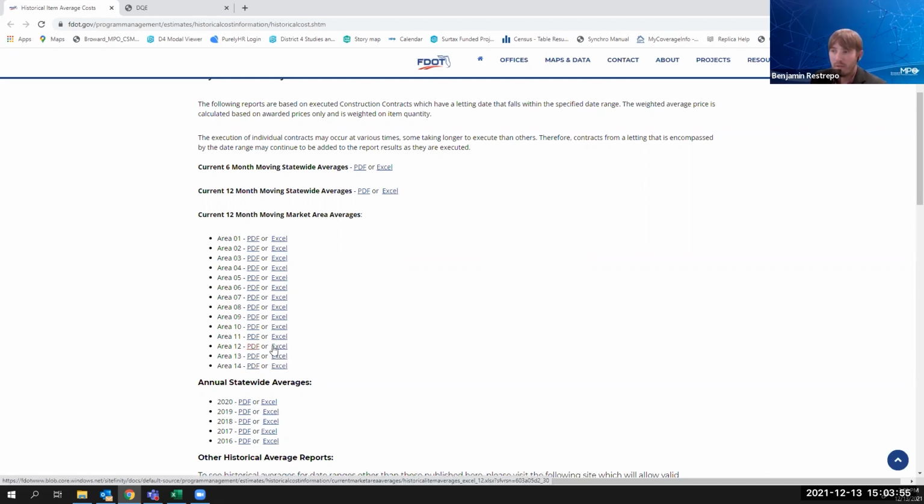So we'd go to either the PDF or the Excel sheet. If you're not able to find any of your pay items in this area 12, feel free to go to the current 6-month moving statewide average or the current 12-month moving statewide average. You probably will be able to find a pay item in one of these two if you're not able to find it in area 12. But when you're filling out your cost estimate sheet, try to stay consistent. If you start with area 12, use area 12 for all your cost estimates. If you went with the current 6-month moving statewide average, stick with the 6-month statewide average, and the same goes with 12. If you chose one at the beginning, try to use it for the entire section.